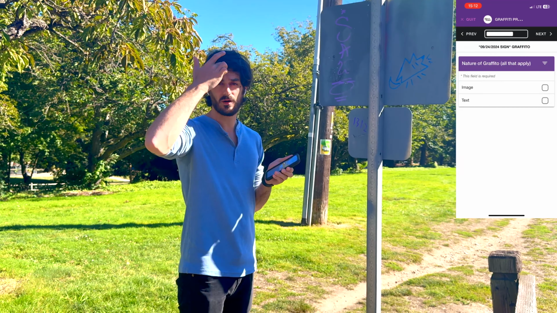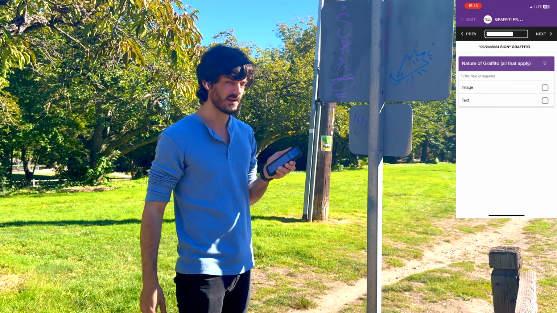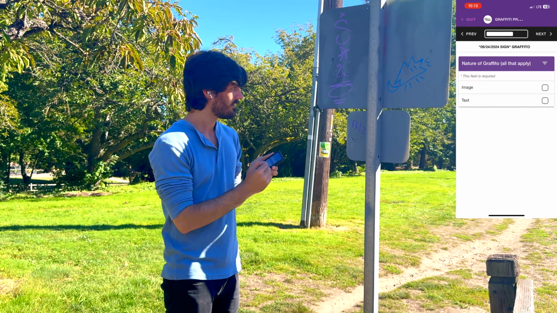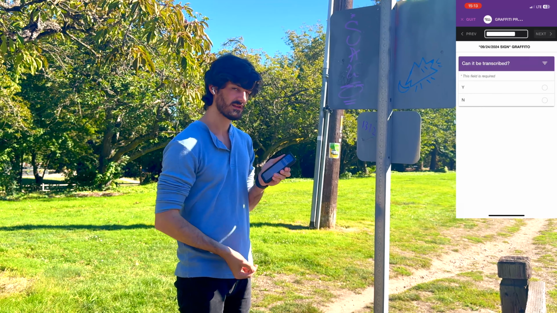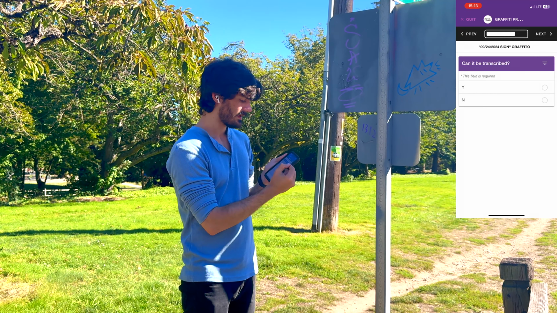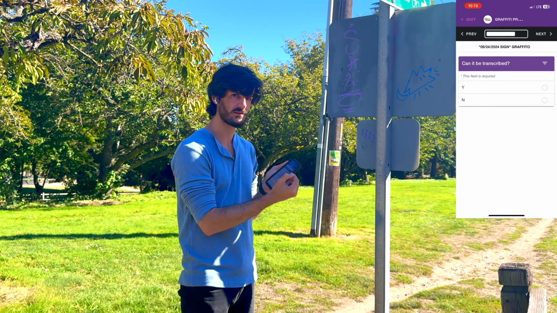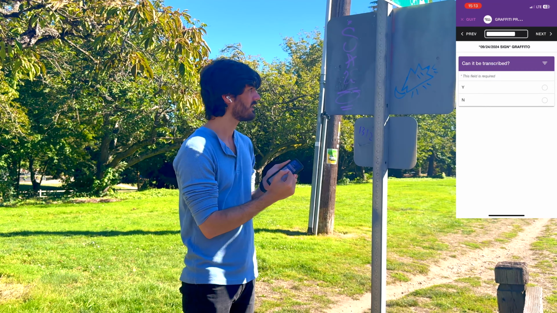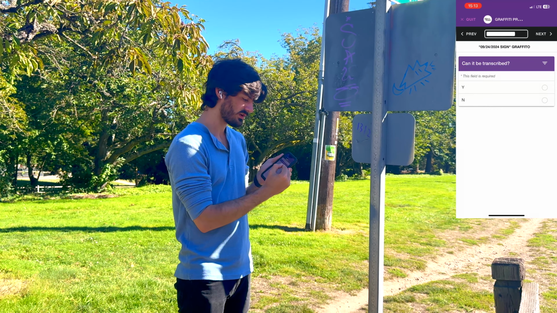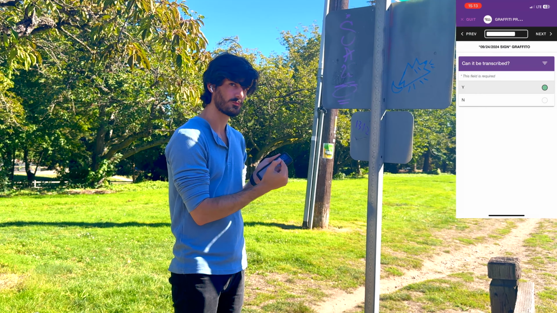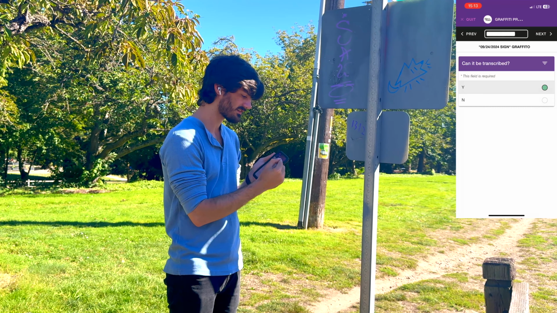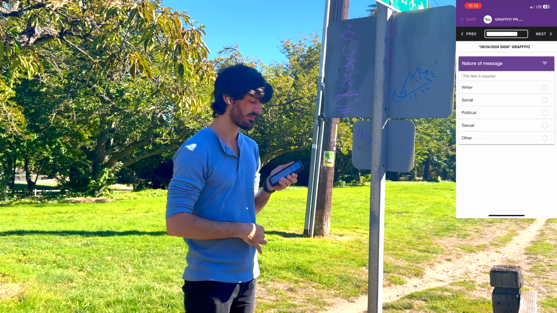Now it's going to ask us about the nature of the graffiti. So is it an image? Is it text? Is it both? This one is just text, so I will just select text and move on to our next panel. It's going to ask us whether this text can be transcribed, whether you can read it or not. And this is actually pretty legible. We can get a pretty good idea of what it says, so we're going to say yes. Even if we can guess, we're still going to give it a good try. So we'll say yes, and we'll hit next, and it'll ask us about the nature of the message.